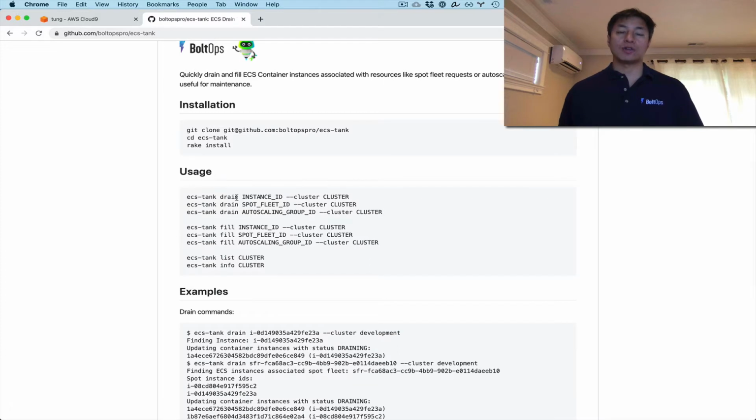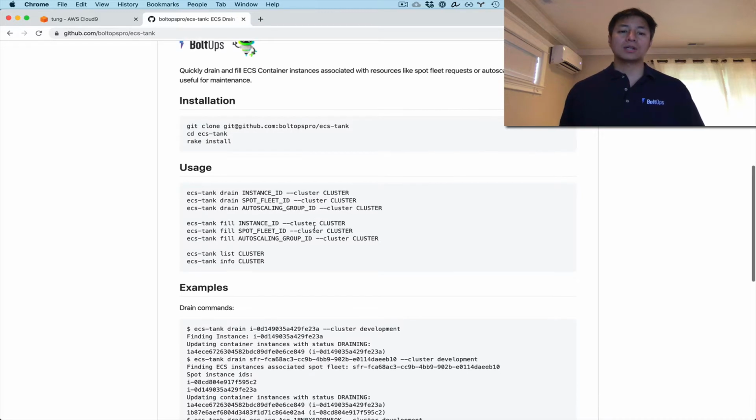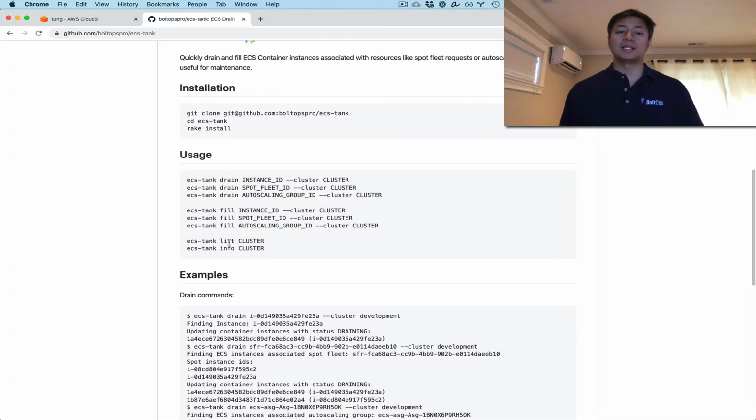There's the ecs-tank drain command, and then it takes in a variety of different inputs: either an instance ID, a spot fleet ID, or an autoscaling group ID. And then the opposite command of that is the fill command. This command just does the exact opposite of draining. It will allow Docker containers or ECS tasks to be placed again on either the instance or that group of instances. There's also some informational list and info commands that help you get some feedback.